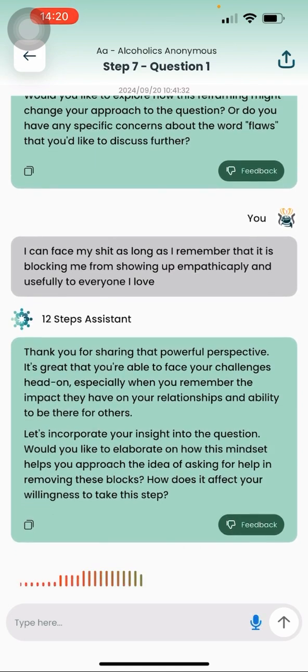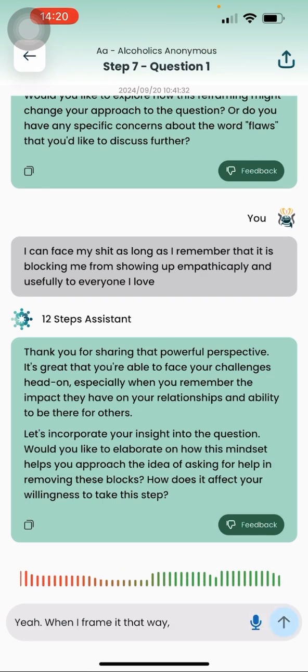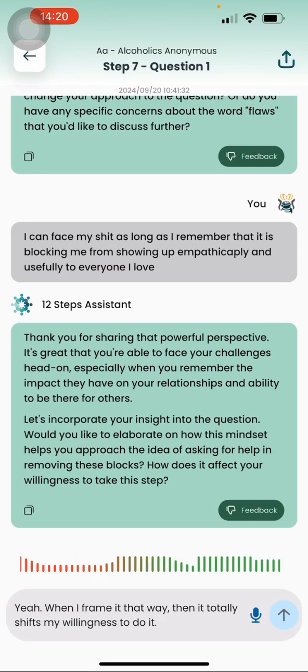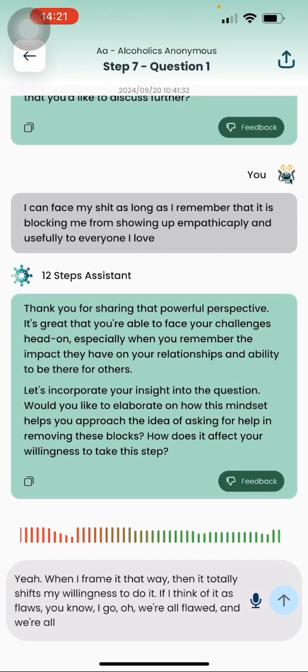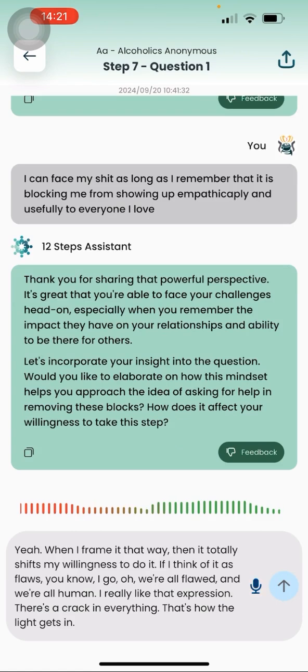Yeah, when I frame it that way, then it totally shifts my willingness to do it. If I think of it as flaws, I go, oh, we're all flawed and we're all human. I really like that expression. There's a crack in everything. That's how the light gets in. And I'm not trying to be a saint. But when I think about it as things that block me from being useful to other people or being empathic or being present, then I definitely feel much more motivated to work on my character defects.